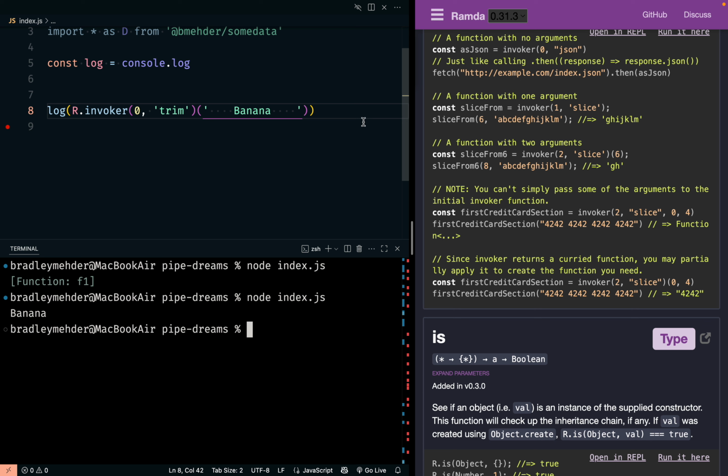So let's do one with one argument. What would one argument be for a string? Uppercase and lowercase don't take arguments. Either just trim, or trim start, or trim end. Just trying to think from memory.